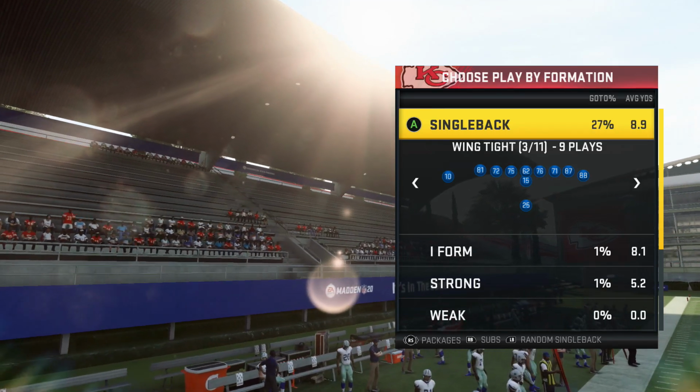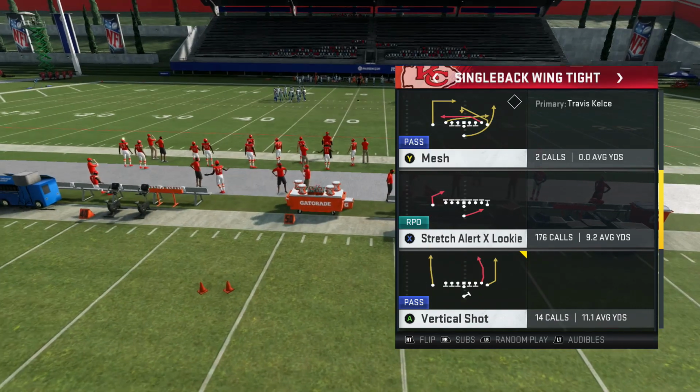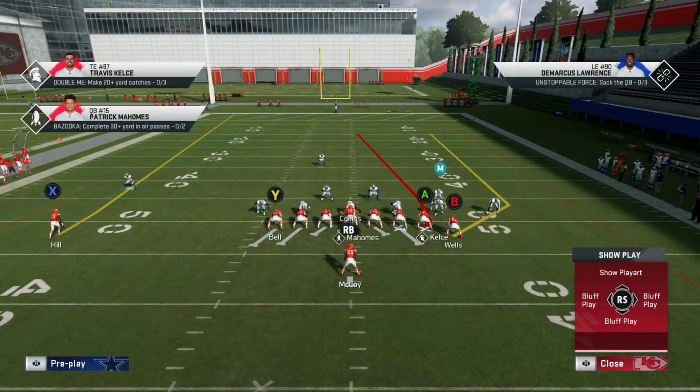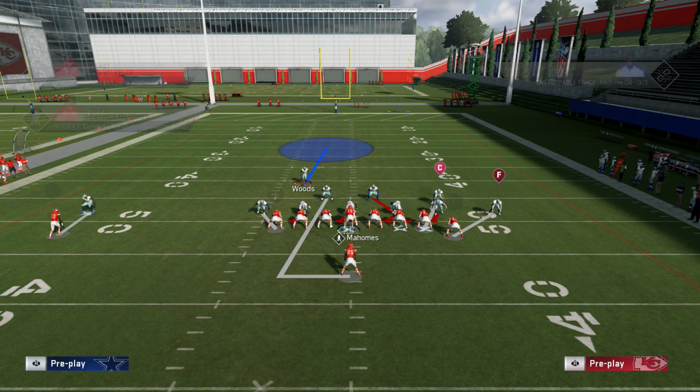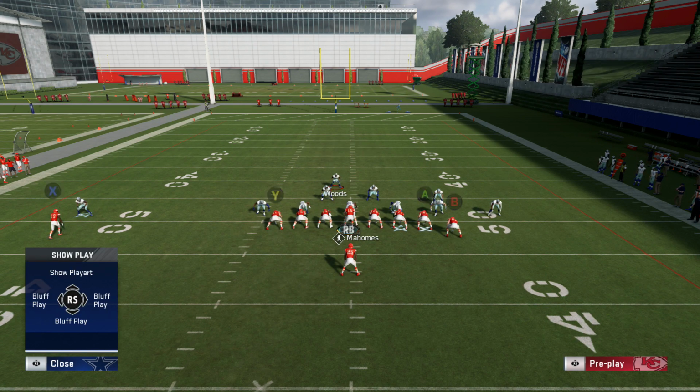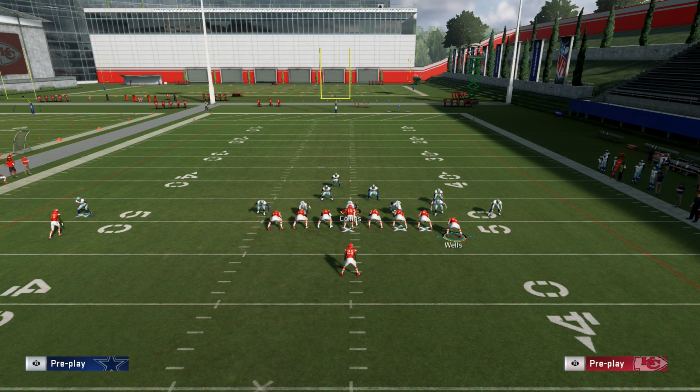What's going on, guys? We're back in Wing Tight U, and I want to break down PA U drag wheel and vertical shot. So, first is vertical shot, then PA drag, U drag wheel. That's a mouthful. That starts around the 3-minute, 20-second mark of this video, so if you get this play down and want to jump forward, go for it.